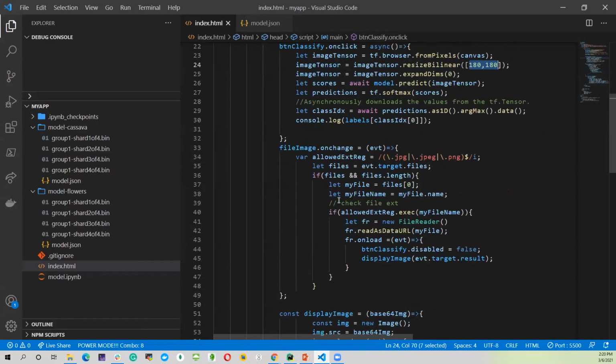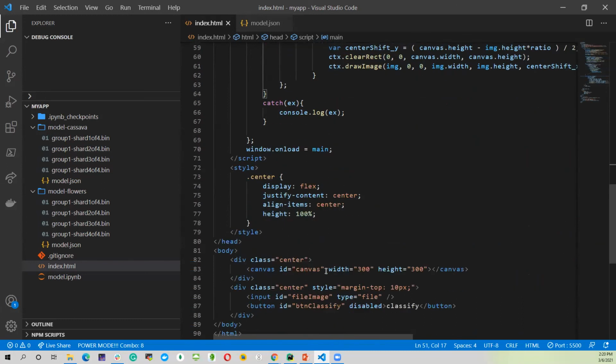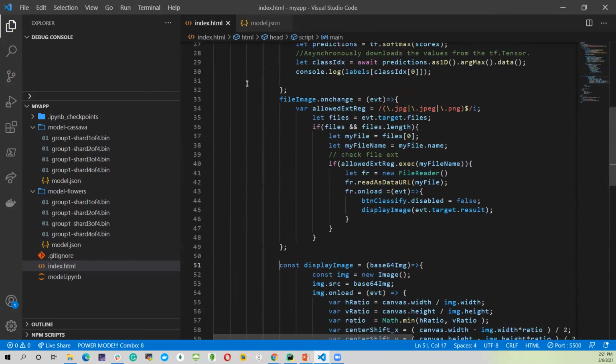And this is the display image function that actually visualizes the image in the canvas. So there is really cool stuff to go deep into here, but we don't have so much time. So I'm just gonna share with you guys.